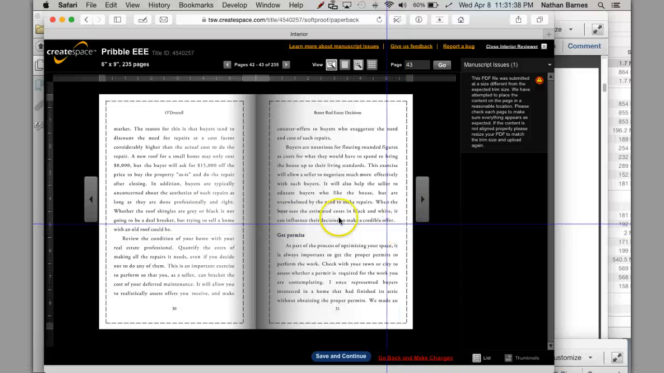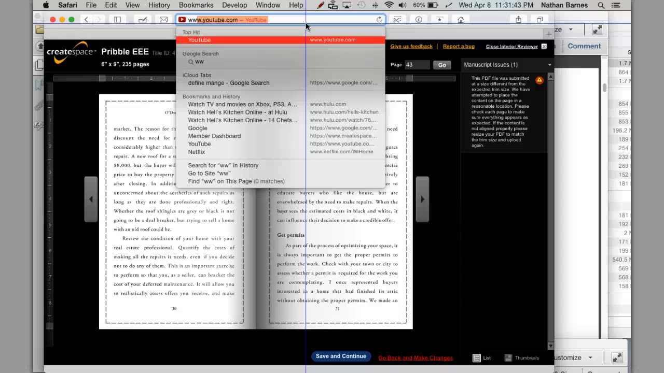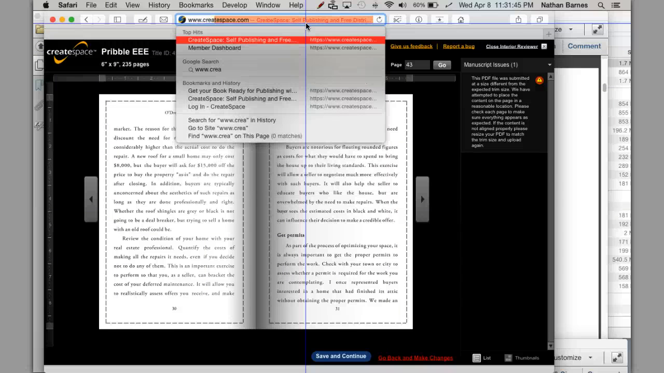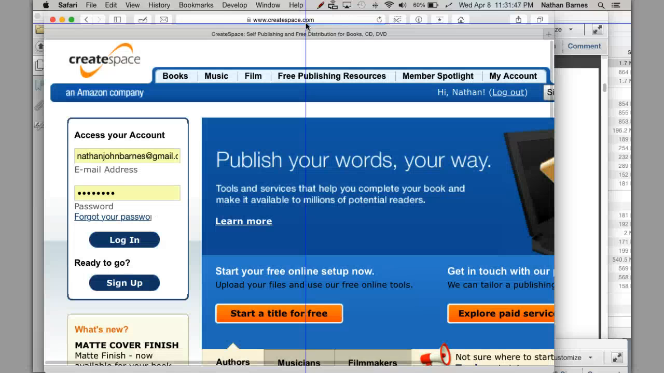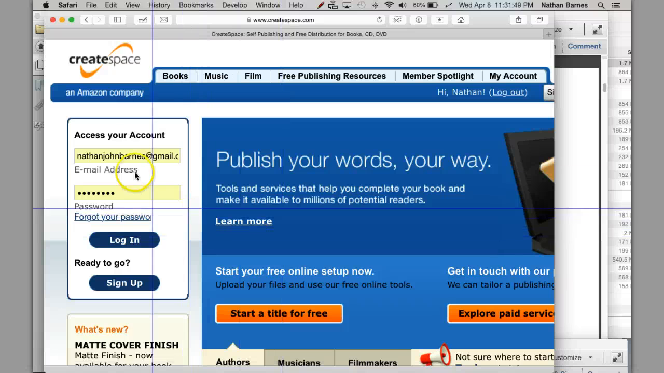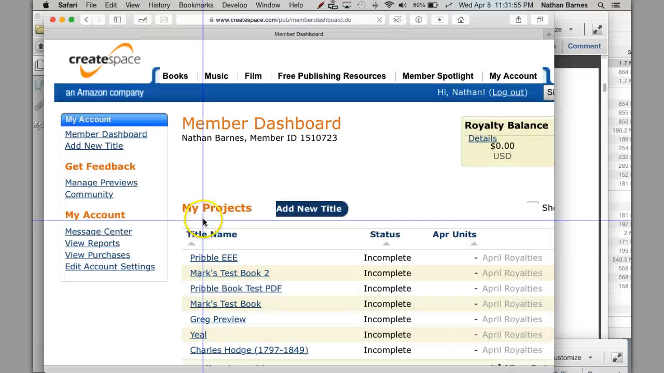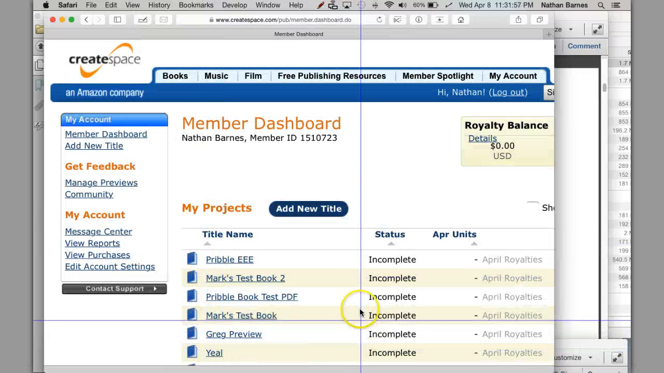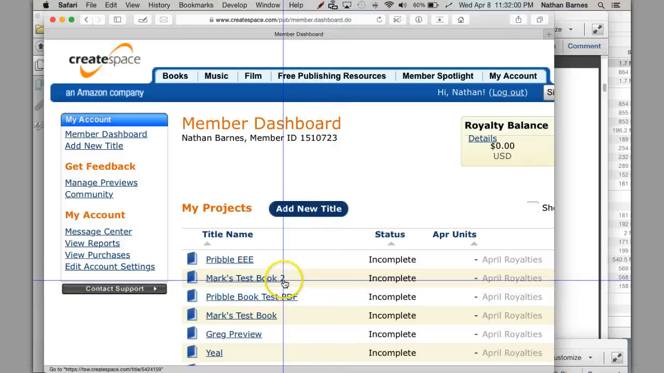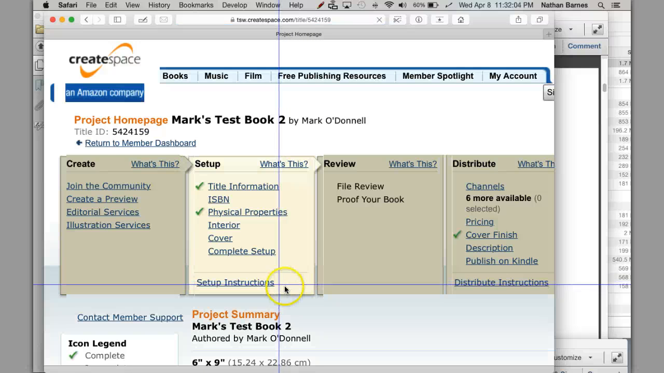Okay, so how do you get to this point? Well, glad you asked. Let me go to CreateSpace. There's a little trick to this. You access it with your Amazon.com account. I'm just going to log in. These are all the projects that I have going on right now. I have Mark's test book 2. I've been running a few tests on your book.